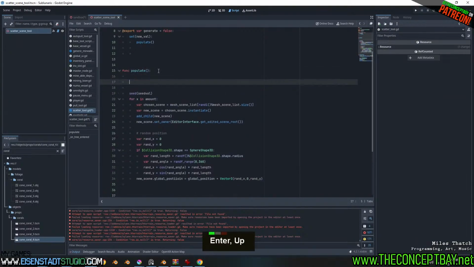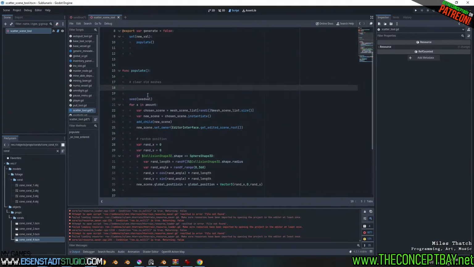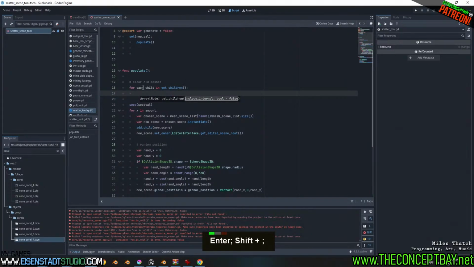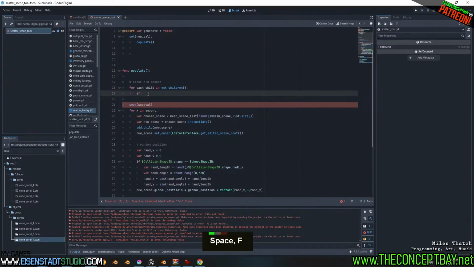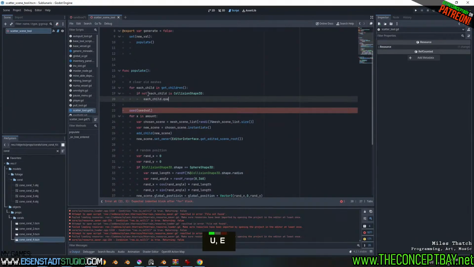Now, before we test it, clear old meshes. Okay, so we need to clear the old meshes. To do so, we do a for loop, each child in get children. And then we need to go through each child. We need to make sure that if each child is not collision shape 3D, then each child dot queue free.